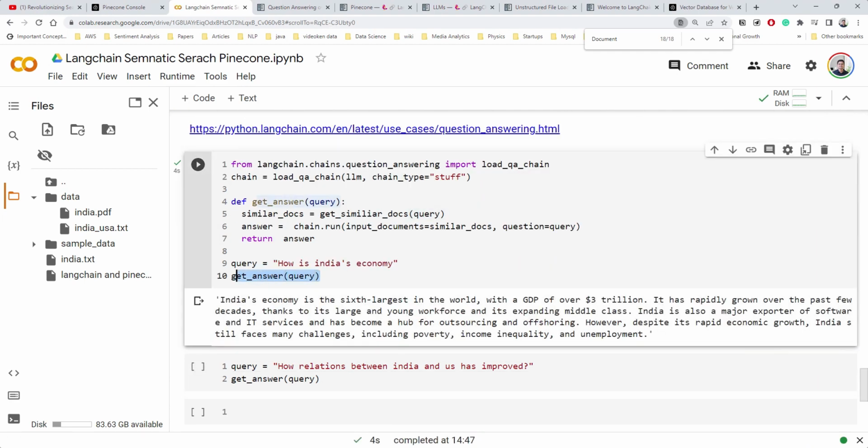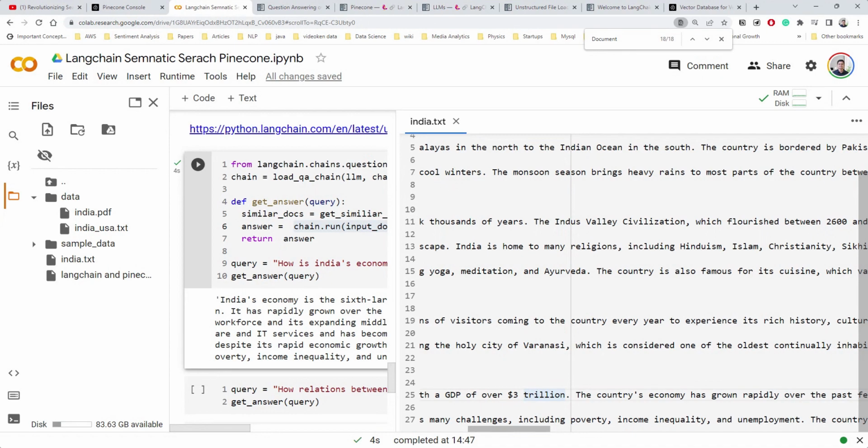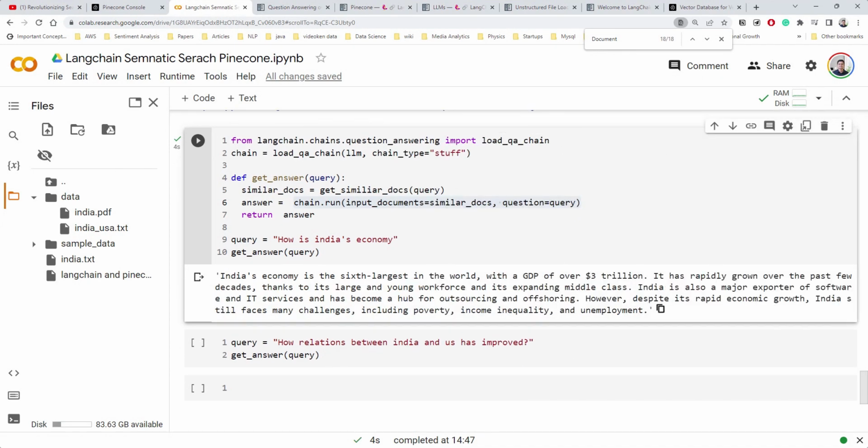When we call this function, the first thing that happens is the semantic search. We get the similar docs, and then eventually we pass them to the question answering model. You can see we got an answer that India's economy is the sixth largest. Maybe the data is old, because the model has been trained maybe one or two years back. We got some 3 trillion figure, which definitely should be coming from india.txt. If you go to the economy section, we should have this information, the sixth largest economy and 3 trillion, and that's all coming from here. So it is coming from the india.txt file.